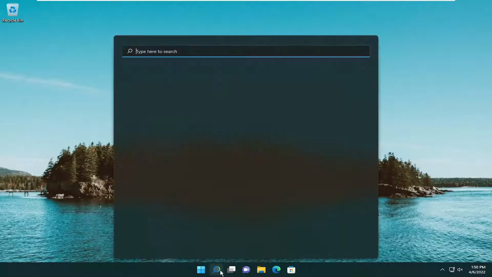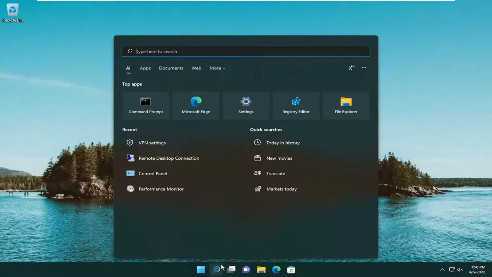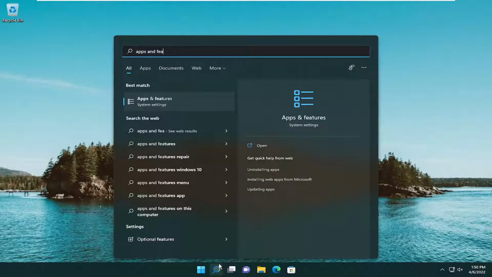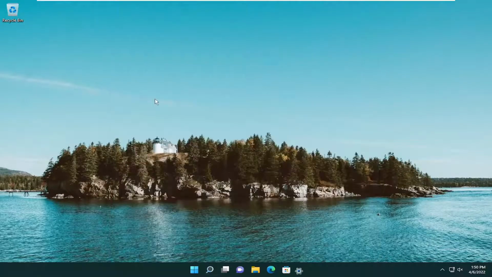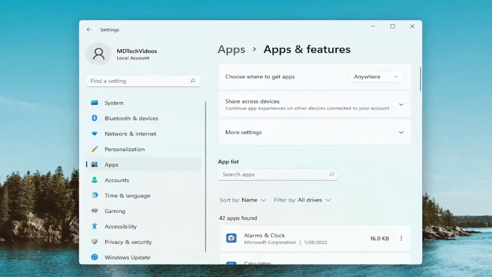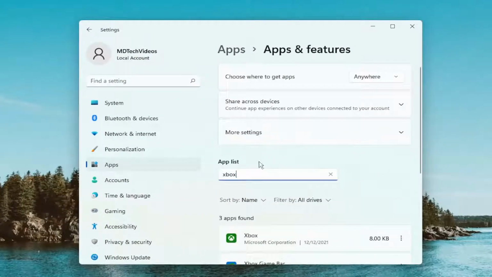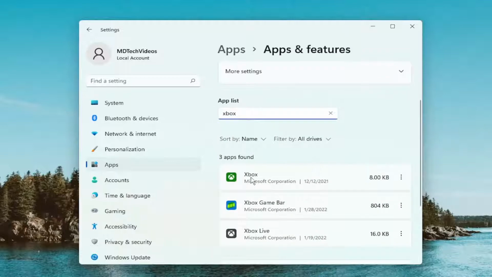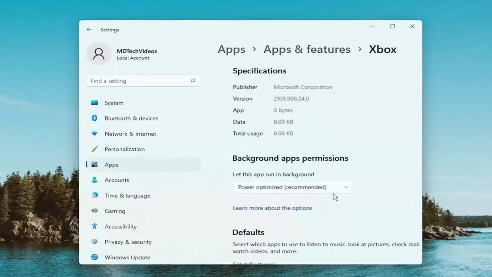So what I recommend doing would be to open up the search menu and type in apps and features. Best match should come back with apps and features. Go ahead and open that up. In the apps list, go ahead and just type in Xbox. One of the best matches should come back with Xbox. Go ahead and click the three-dotted icon next to it and select Advanced Options.